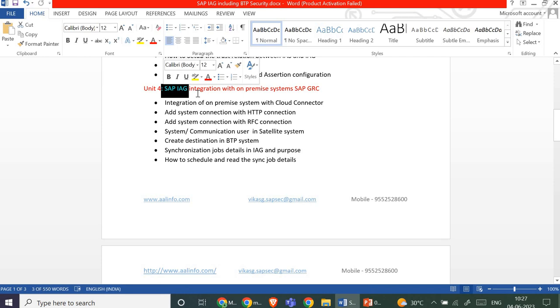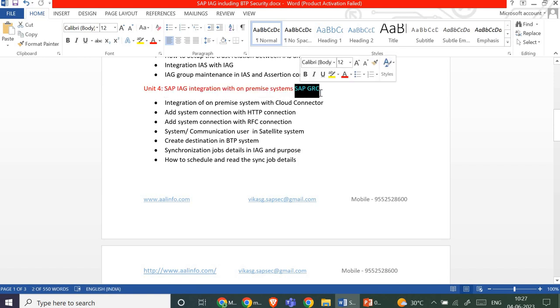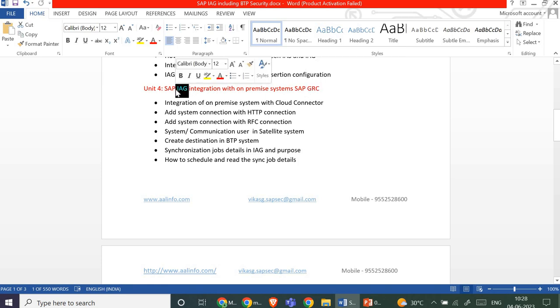So that is the major changes you can say in between. But we have the option to integrate IAG with the GRC on-premise system. If we have the embedded system with GRC, we'll be connecting GRC and S4HANA together with IAG. Similarly, if you have an S4HANA system separately, we can also connect that in IAG, or an ECC system, for example. We'll be checking how to do this connection.